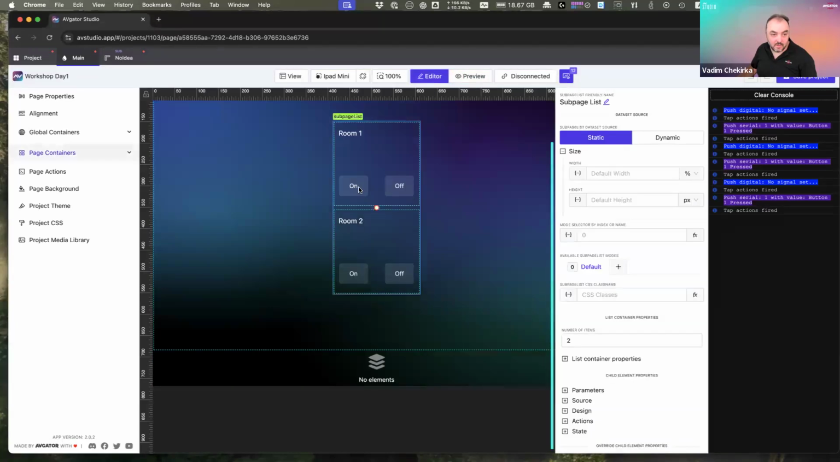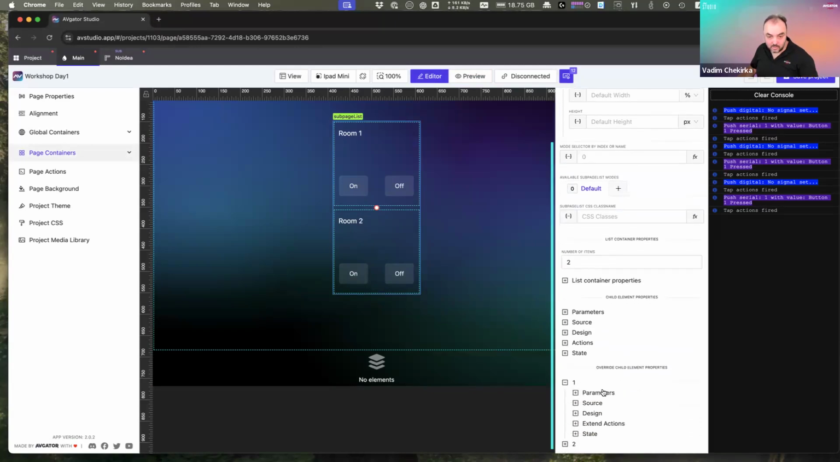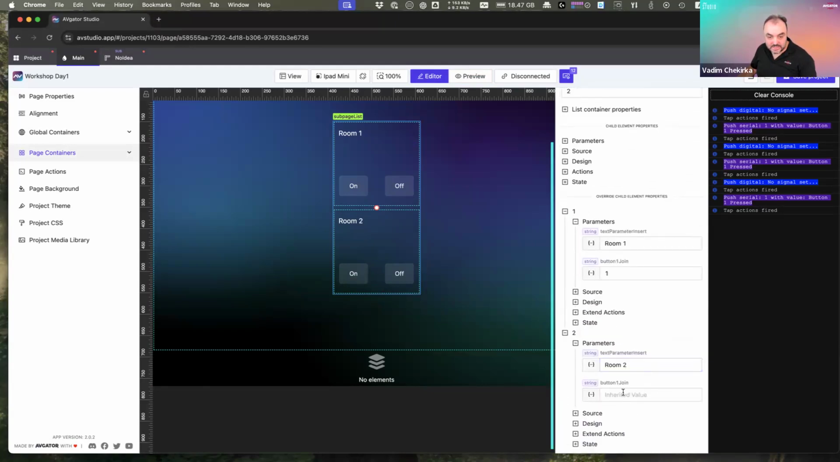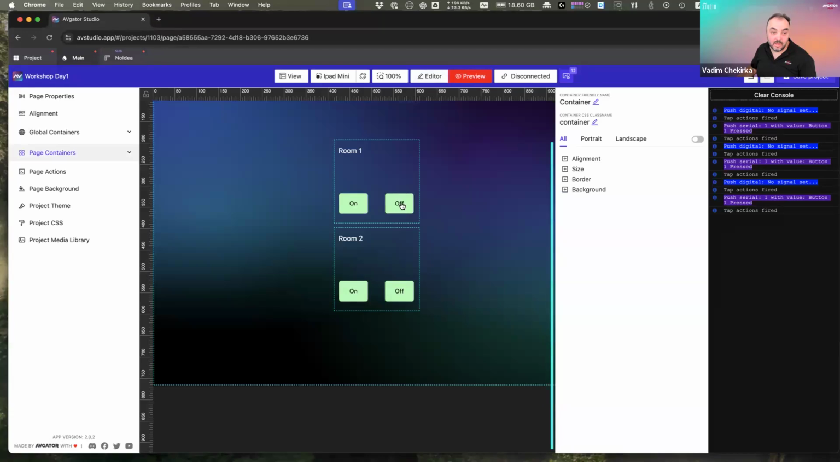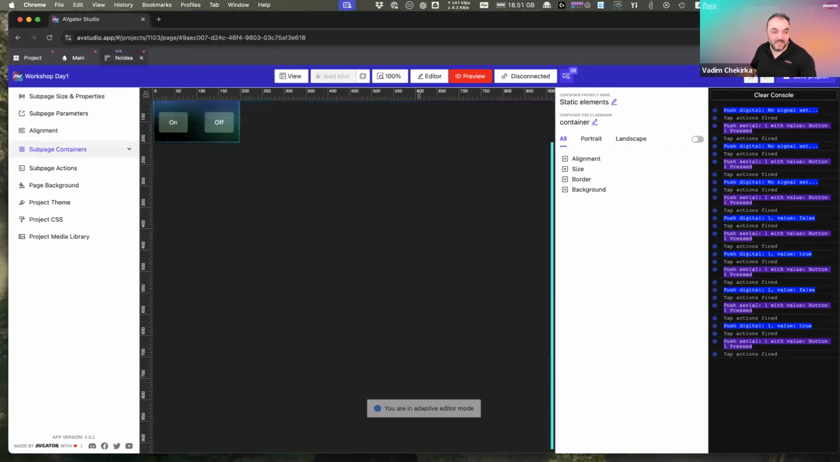Switch back to editor, open subpage list, go to this parameter settings, open number 1, like room number 1, and here we can select join number 1. And for room number 2, let's select number 2. Now when we switch to preview, oh, I know why, because we still have the same feedback.